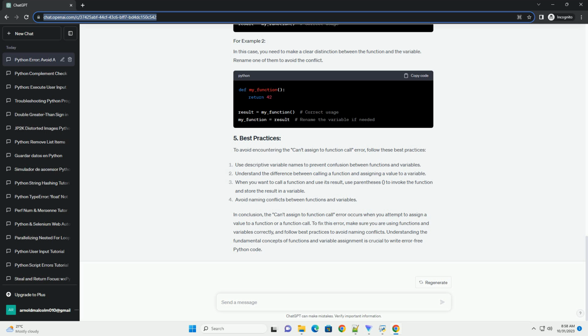In conclusion, the "can't assign to function call" error occurs when you attempt to assign a value to a function or a function call. To fix this error, make sure you are using functions and variables correctly, and follow best practices to avoid naming conflicts. Understanding the fundamental concepts of functions and variable assignment is crucial to write error-free Python code.